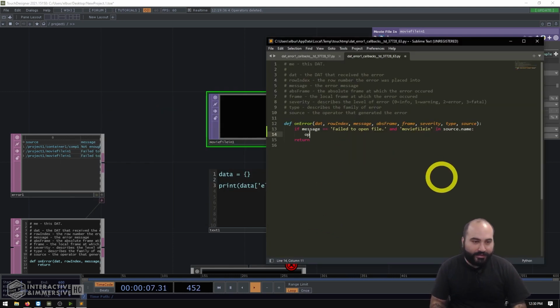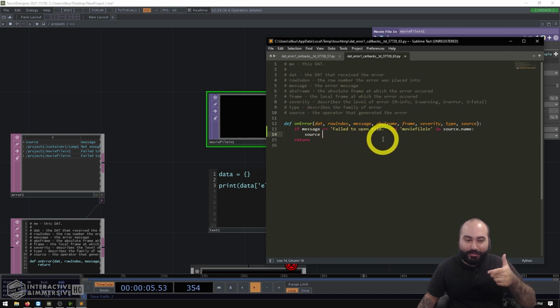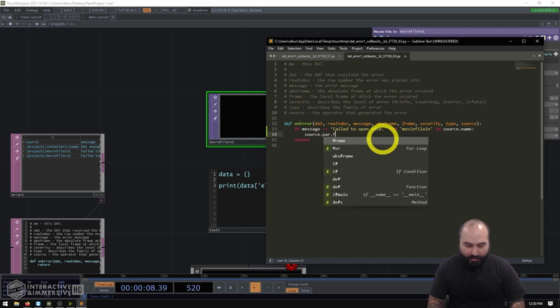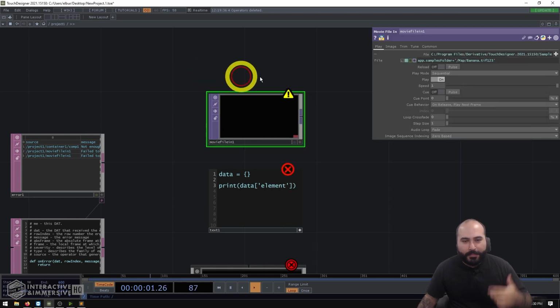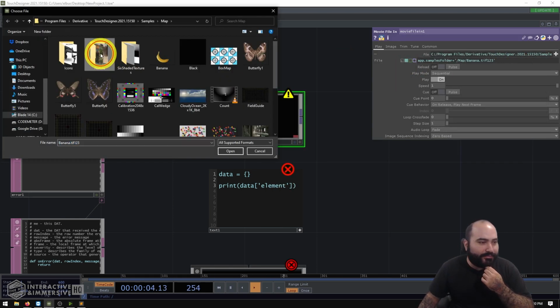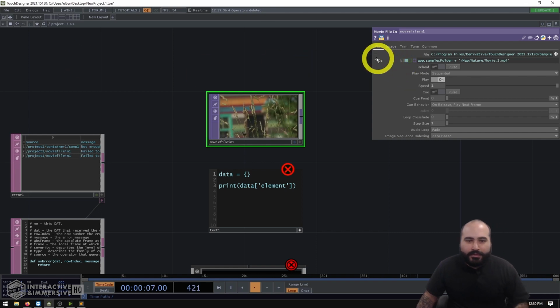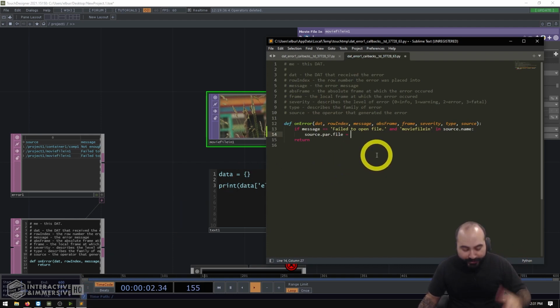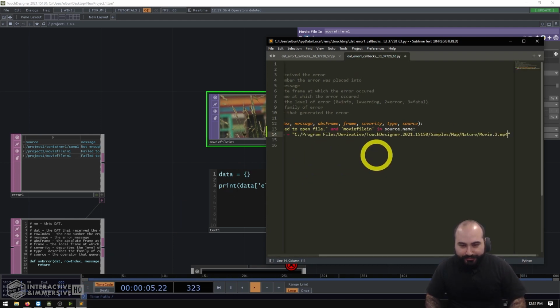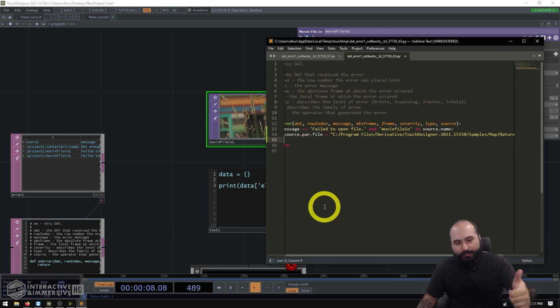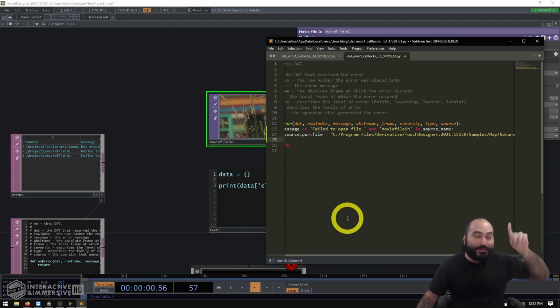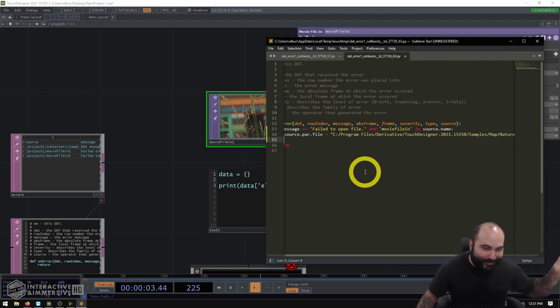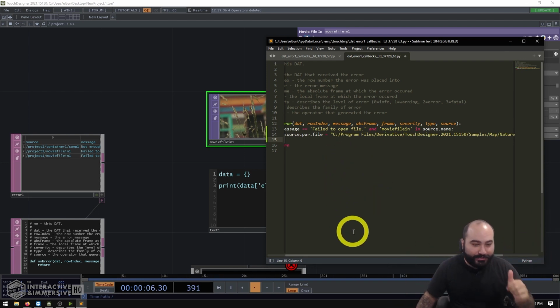So what I could do is say op movie file in, or actually in this case, no, we want to be dynamic. So what we'll do is we'll say the source, because that's actually going to tell us who the operator is here that had the error, dot par dot file equals. And in this case, what I'll do is maybe grab a simple nature clip here, and I will copy that path so that I can use that as my temp asset in case of failure. So I'm going to set the source operator's file parameter to be that nature asset.